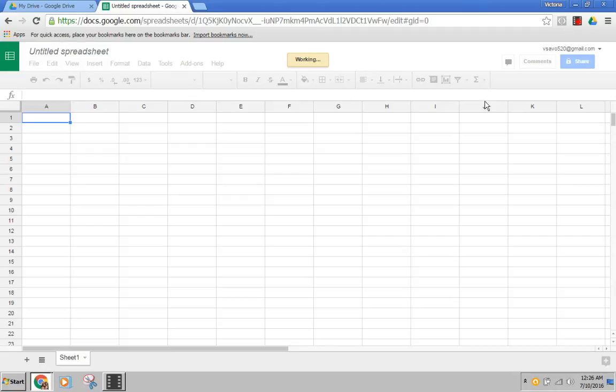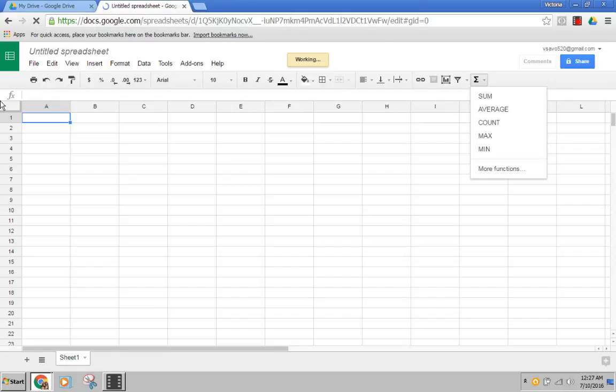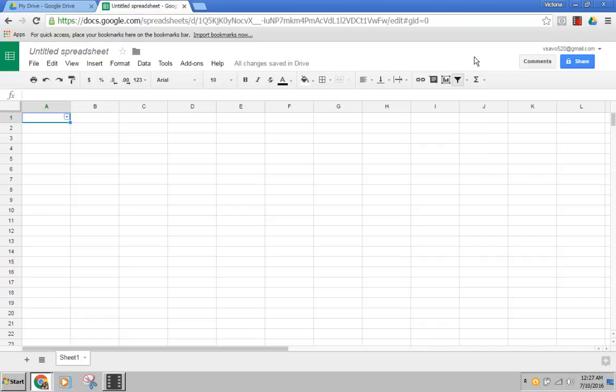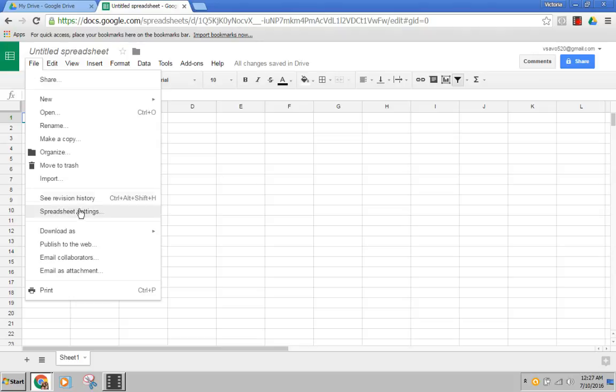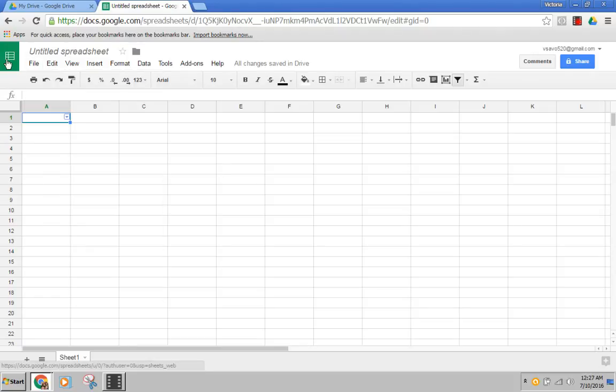I like that you have your formulas right here. It's not as confusing. It's one place and you can sort of work on what you're doing. Same thing works here. You can share this with people. You can add collaborators. You can email your collaborators. You can publish it. You can download it. You can title it however you want. You can add it to a specific folder.